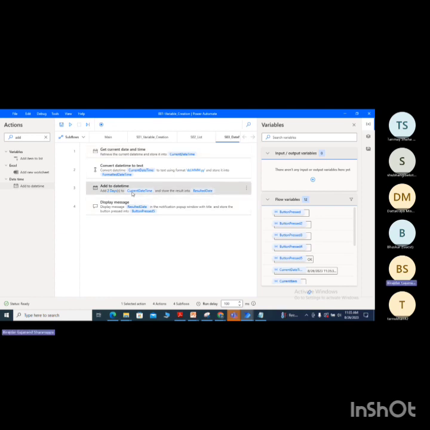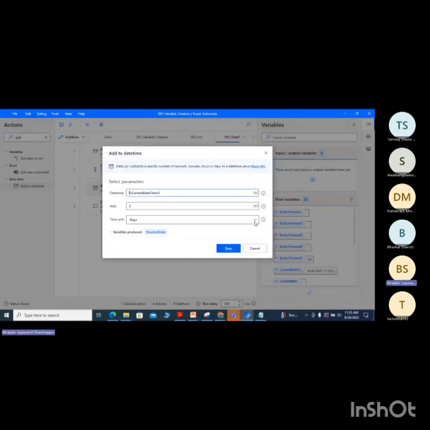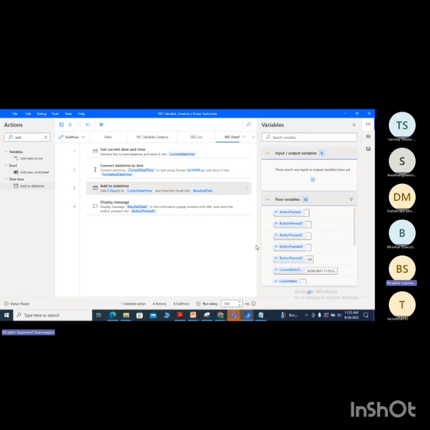I used just hours. You can change that to minutes, times, years, months. So that customization is also available with this add to date time activity. Subtract date is also available.